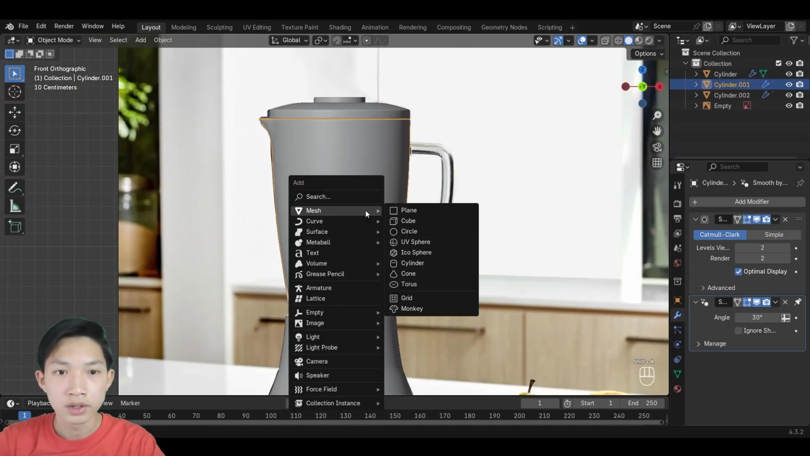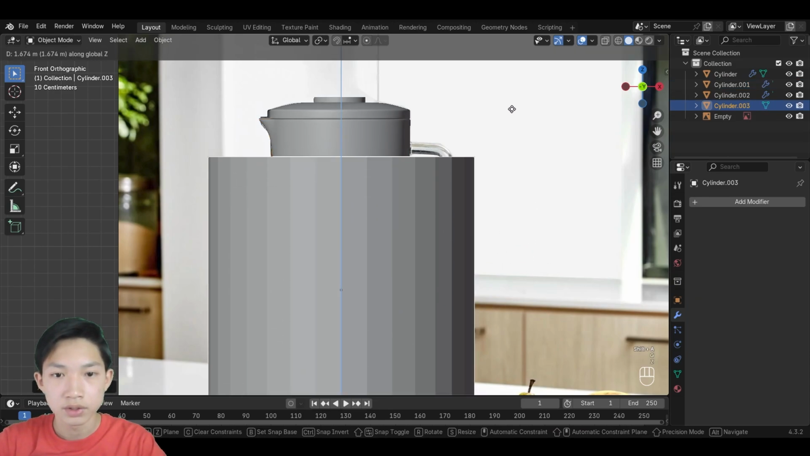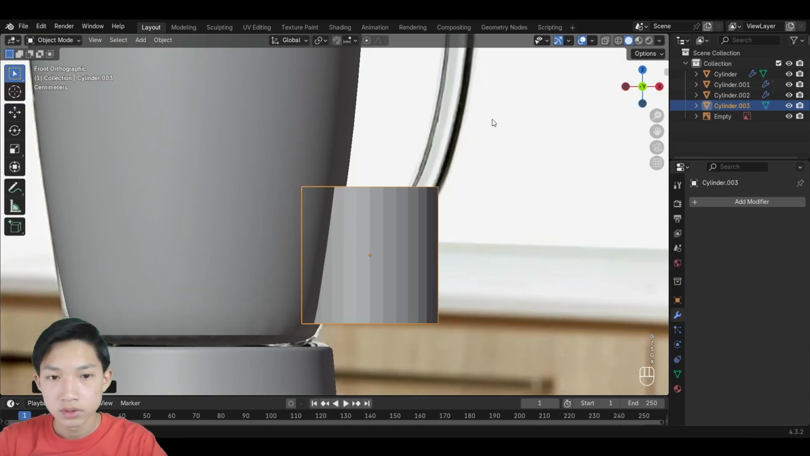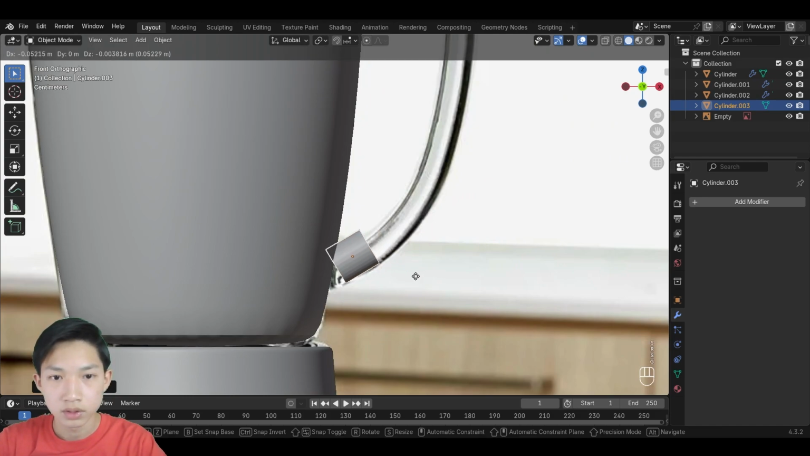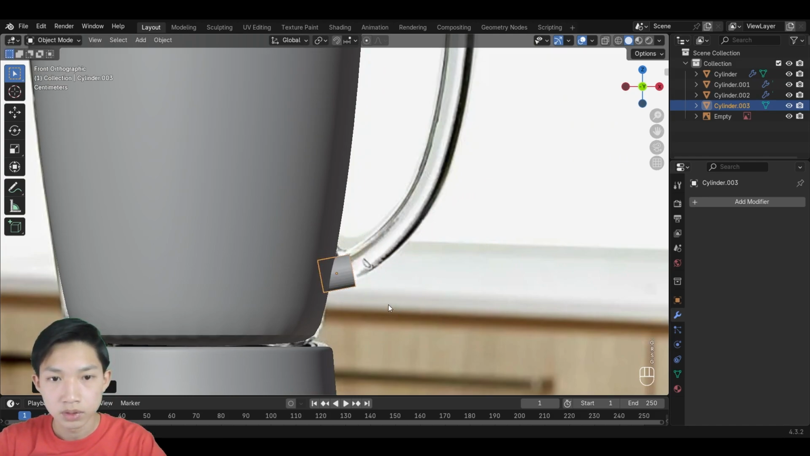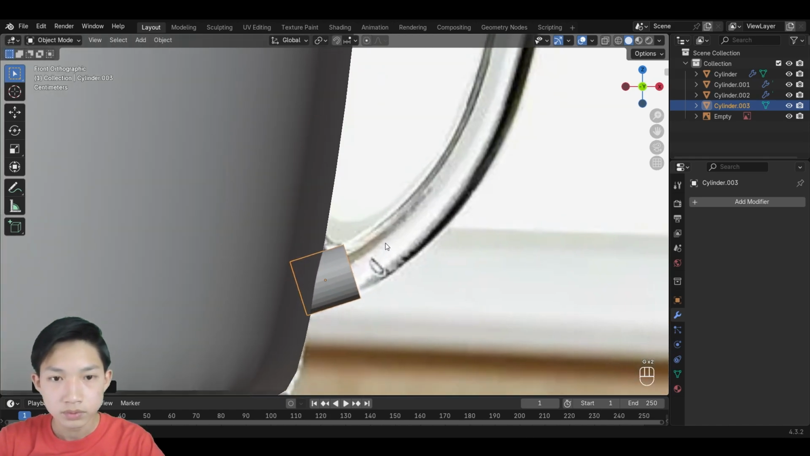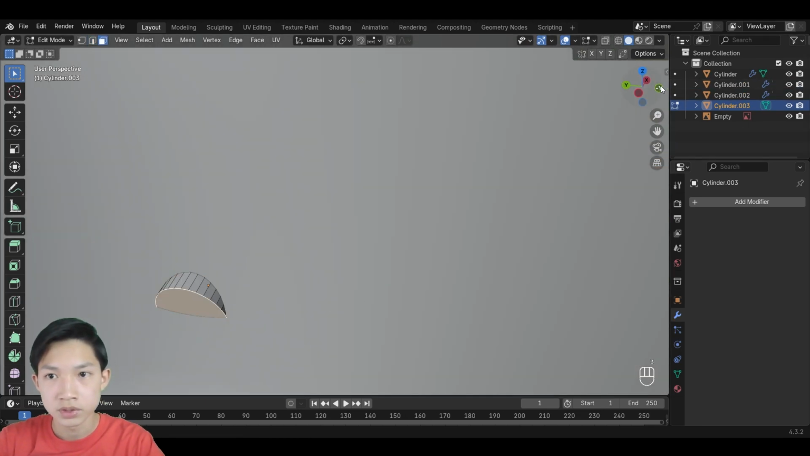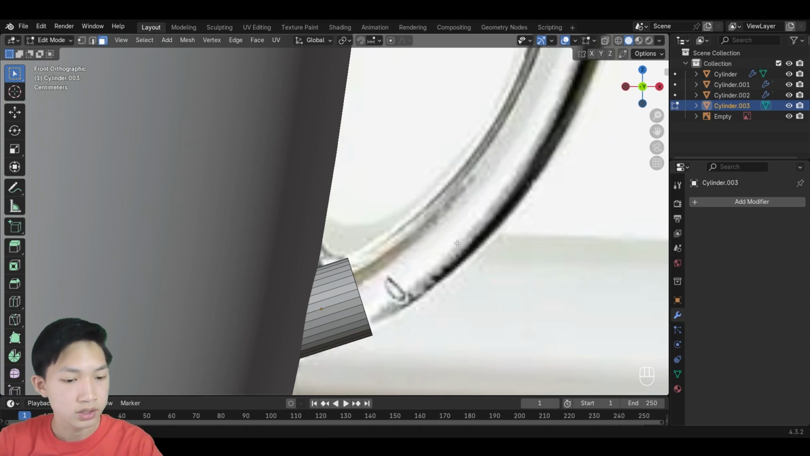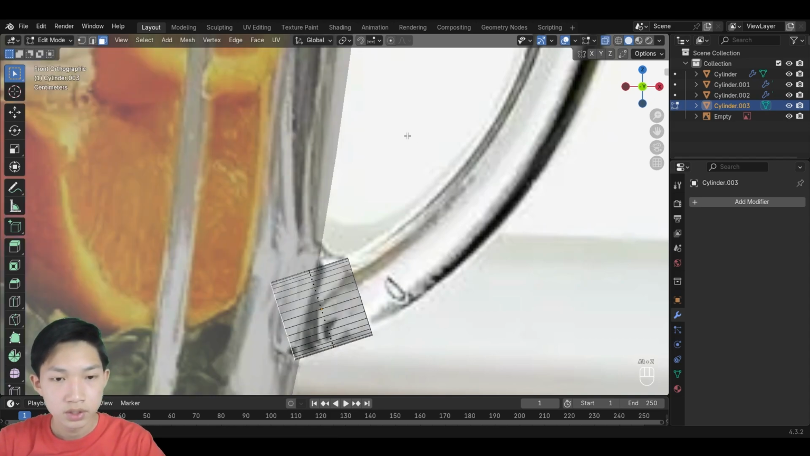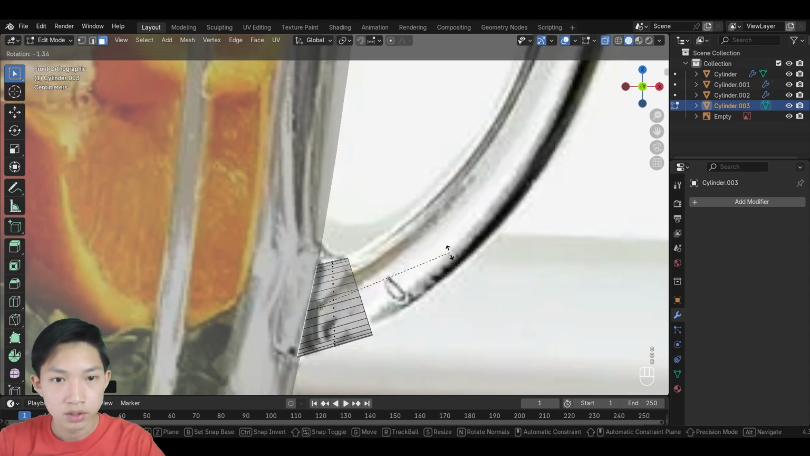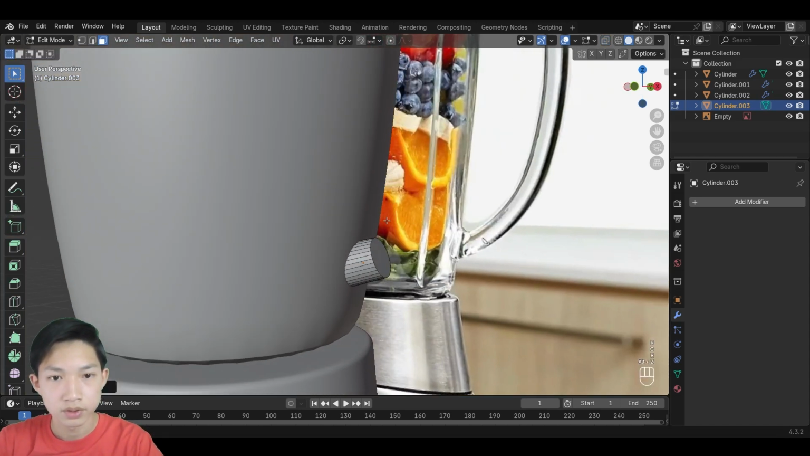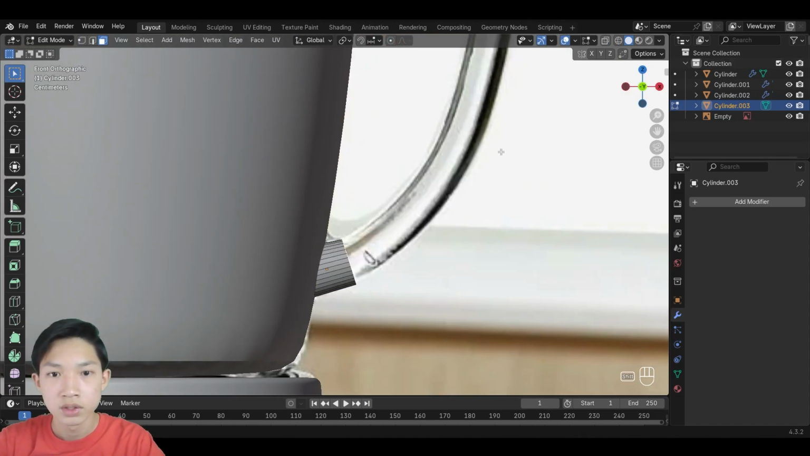So I'll add another cylinder right here. Scale it down really small, like this. Put it around here. Press Tab, and we're gonna select this face right here first. And let's go into X-ray actually. Press Alt Z, and then we can rotate this so it's along the face right here. Okay, looking good. And we can select this face right here.